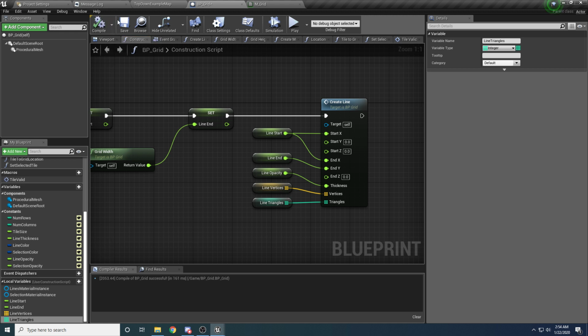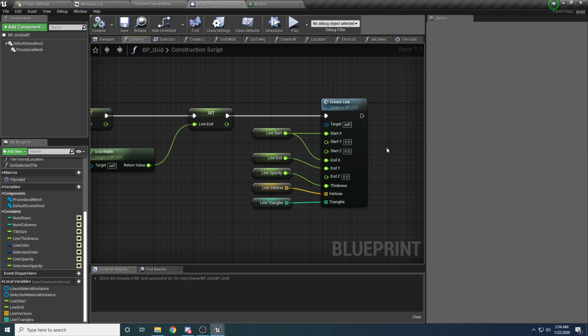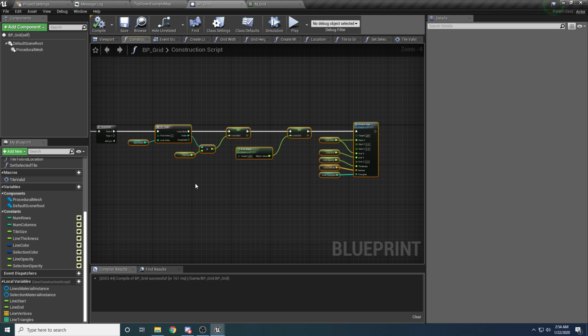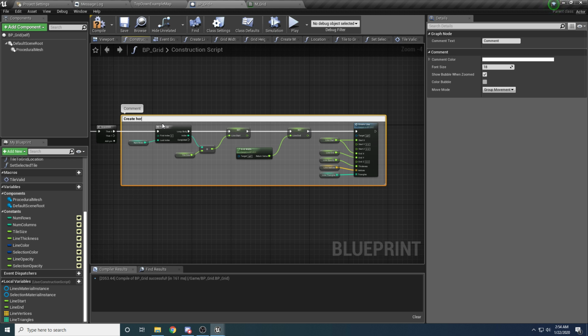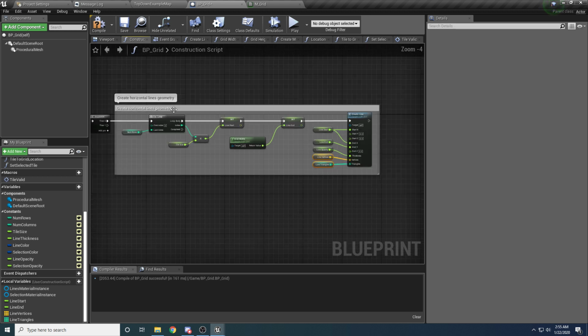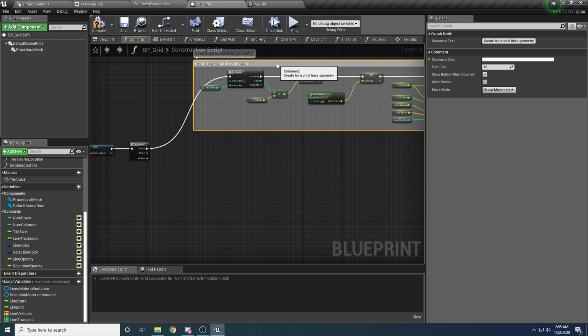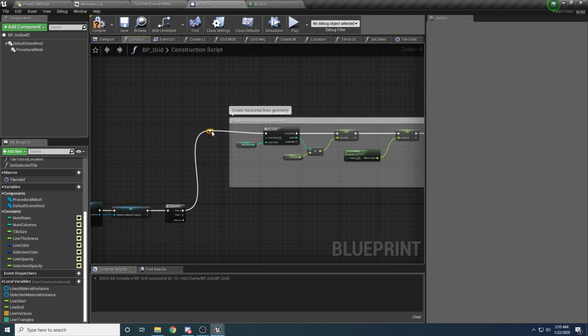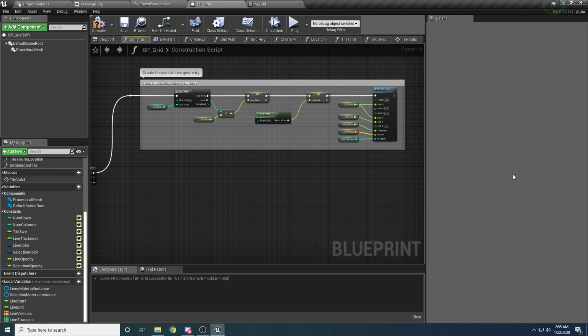All right, so again, this function is empty. We'll come back and fill this up in a bit, but that's what we need to do to create our horizontal lines. So I'm just going to put a little comment on this: create horizontal lines. Well, actually, we should probably call this create horizontal line geometry, because it's not really creating the lines quite yet. It's just creating the geometry for the lines. It's basically just filling out the line vertices and the line triangles. And I'm going to drag this up here because we're going to need a good amount of room to fit all of this stuff.